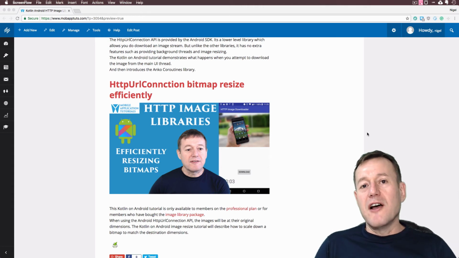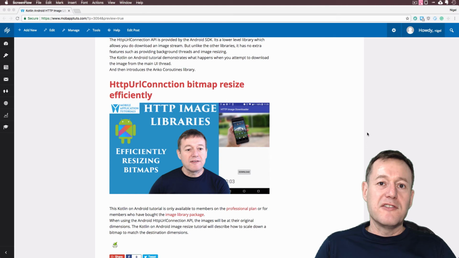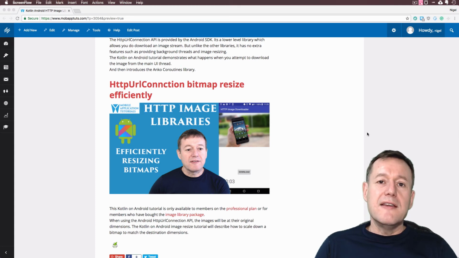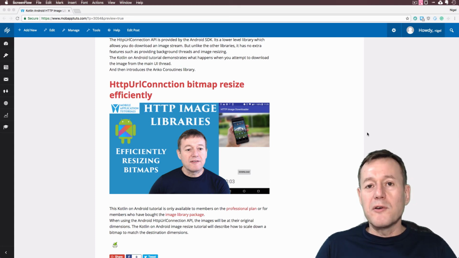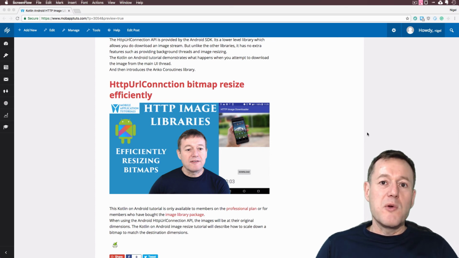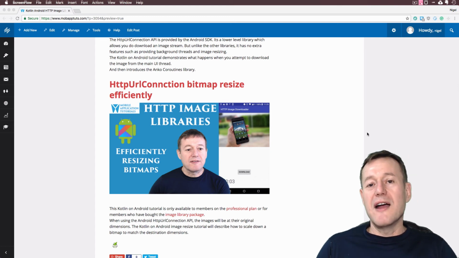And this is resizing your bitmap to your target dimensions, which in this case is our image view width and height. In the previous tutorials, the two last previous tutorials, the HTTP URL connection and the OK HTTP tutorials, the images that were downloaded are actually full size images, and they're way larger than what we require for our image view. So in this tutorial, we will resize those, scale down those images, the bitmap, to the exact dimensions that we require for our image view.